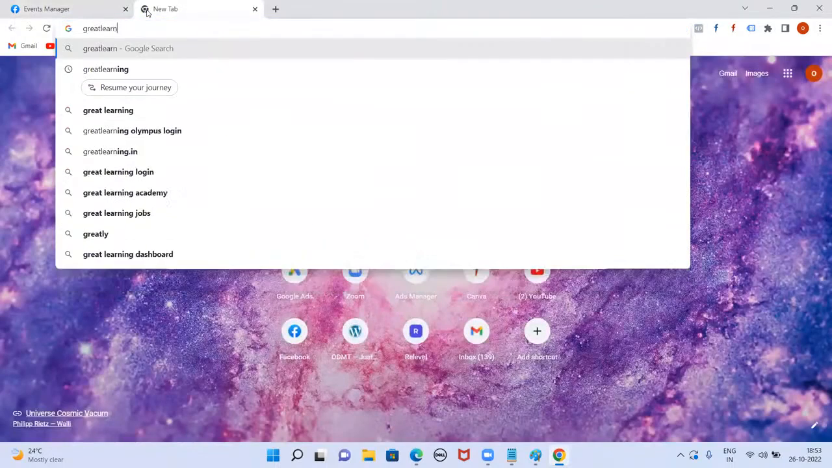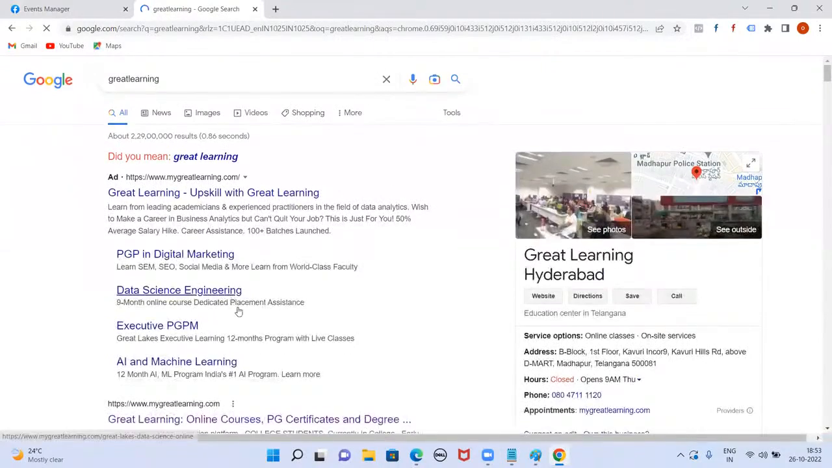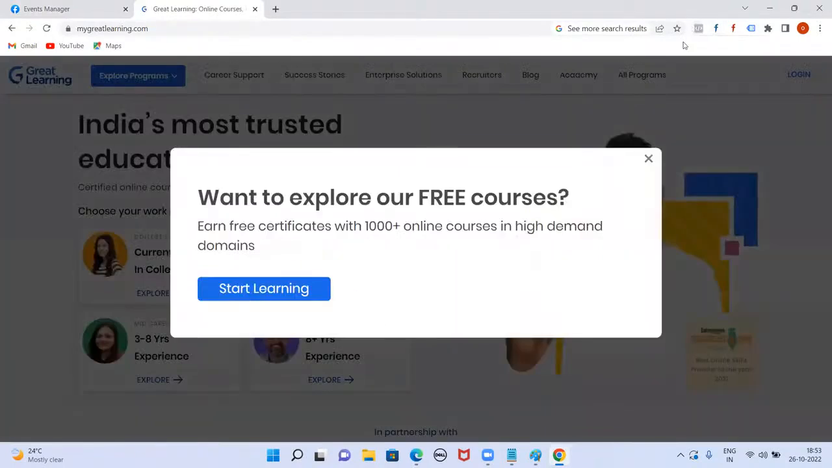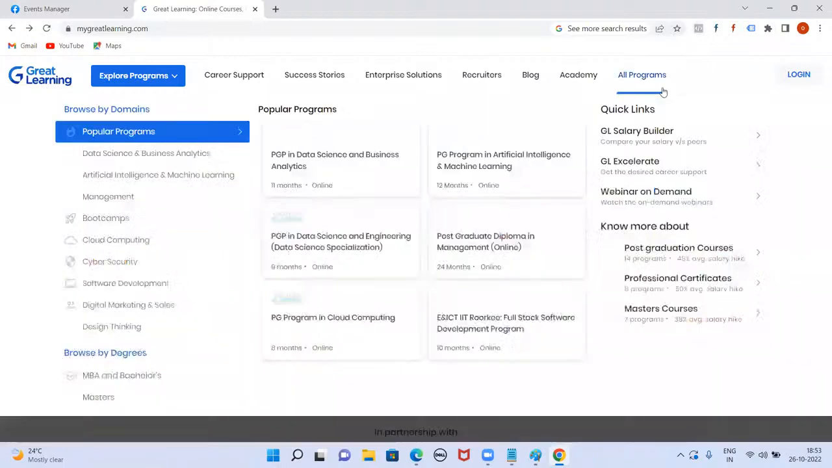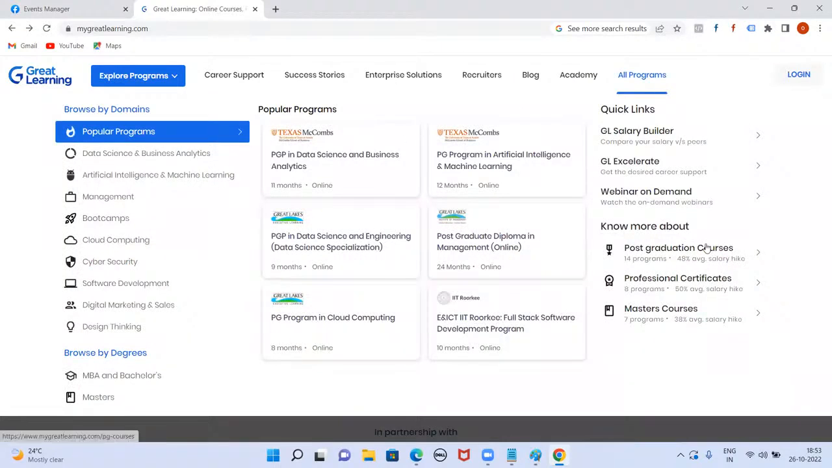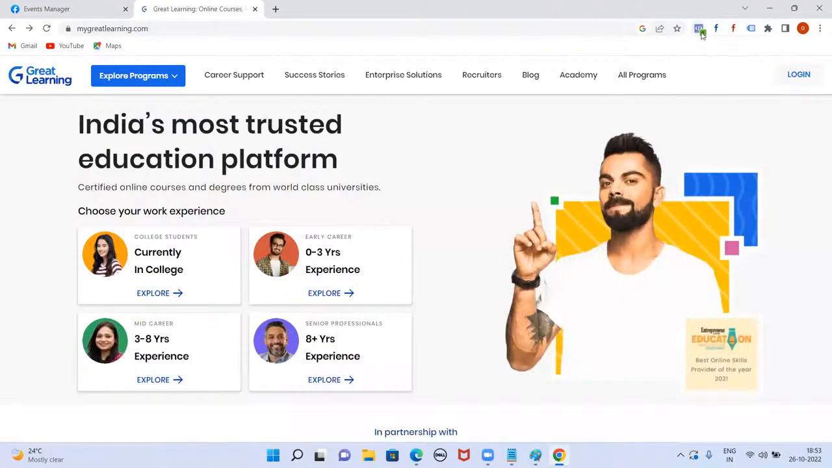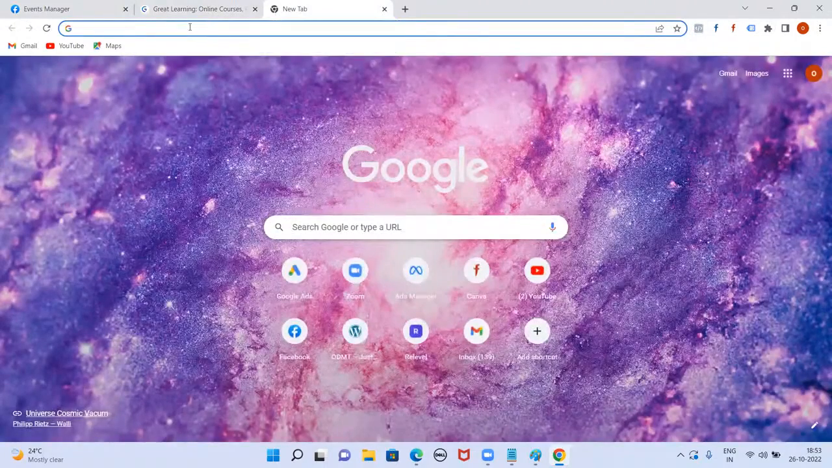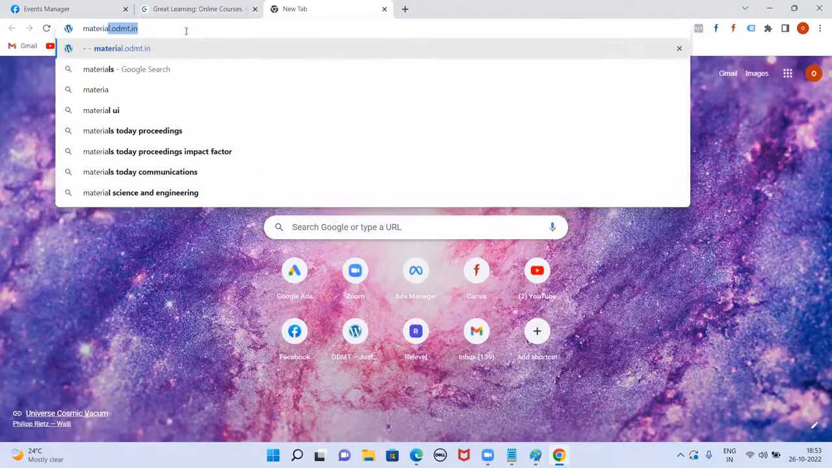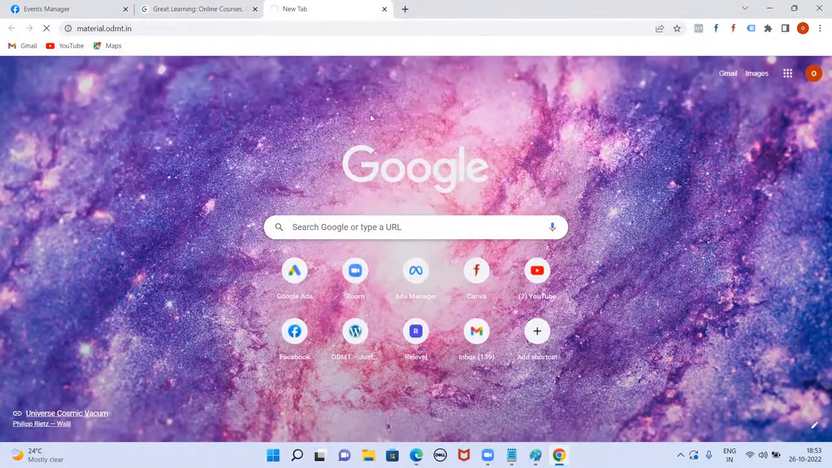Now I'm opening the Great Learning website, and you just see here. If I refresh, if it is showing numbers, it means they are using it. Great Learning is using the Facebook pixel. Their pixel ID also I can see. They're tracking the page views. So it's working. Now let me check another one, like website material.odmt.in. It's a blog.